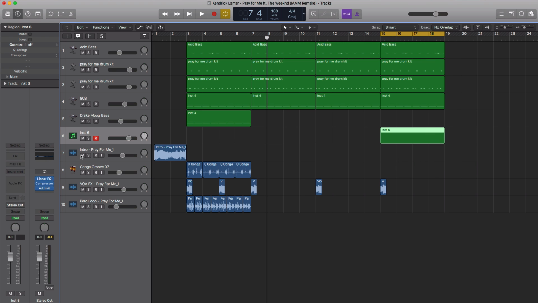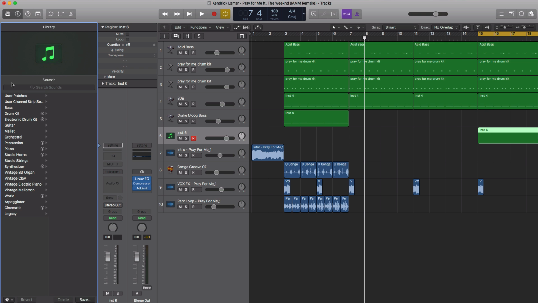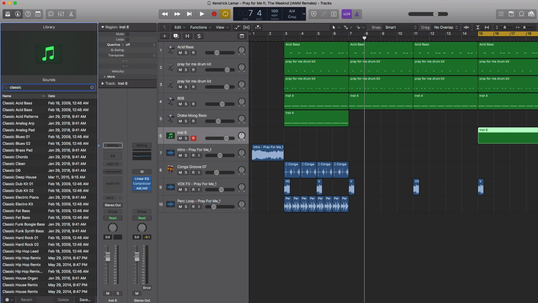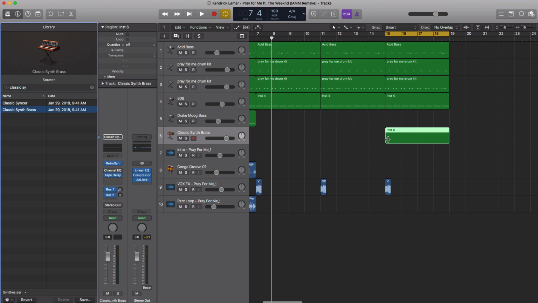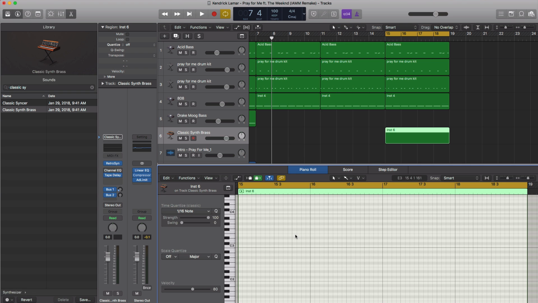All right, so for this sound, we're gonna go ahead and just bring in a preset that Logic has. I think it was called Classic Synth Brass, and here it is right here. And let's go ahead and draw in that pattern. Let's change this to pencil tool.